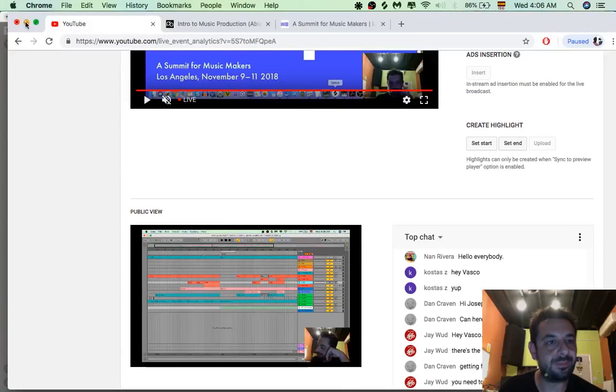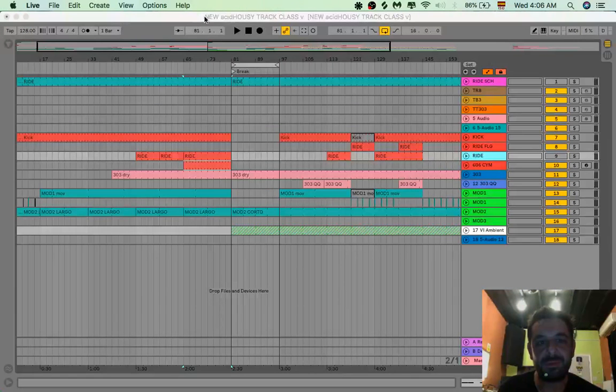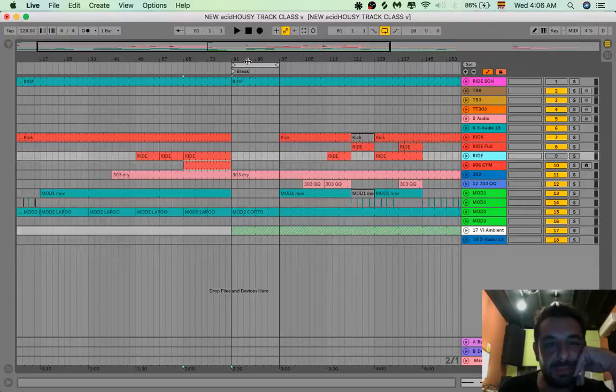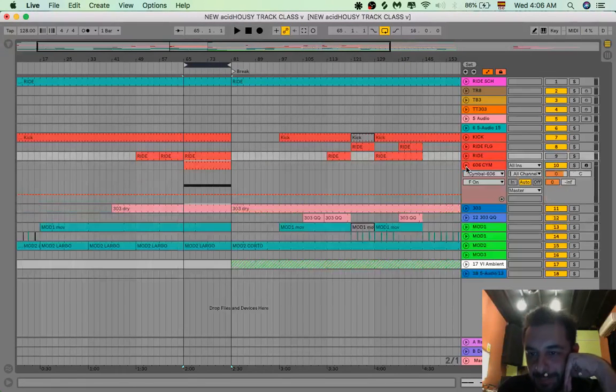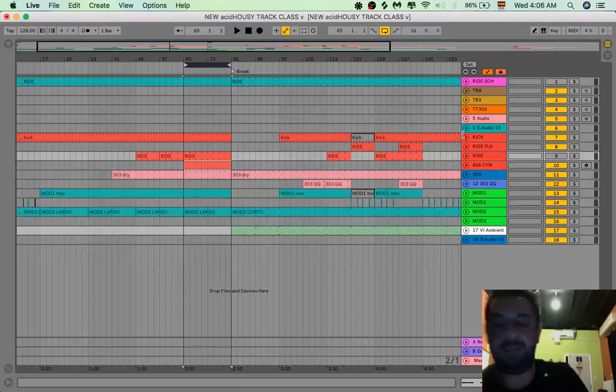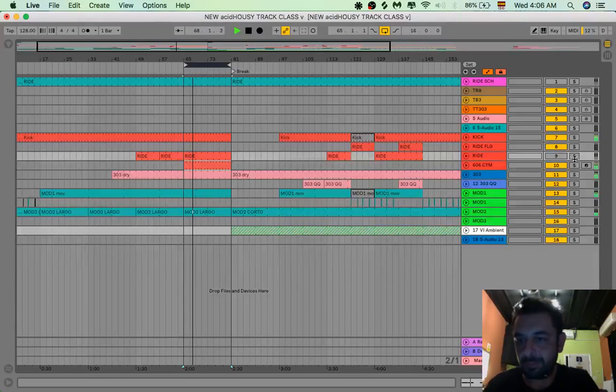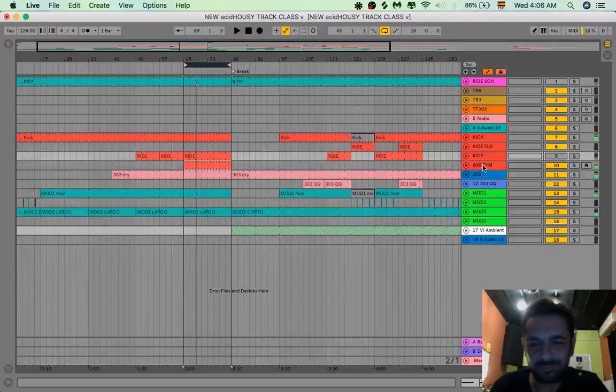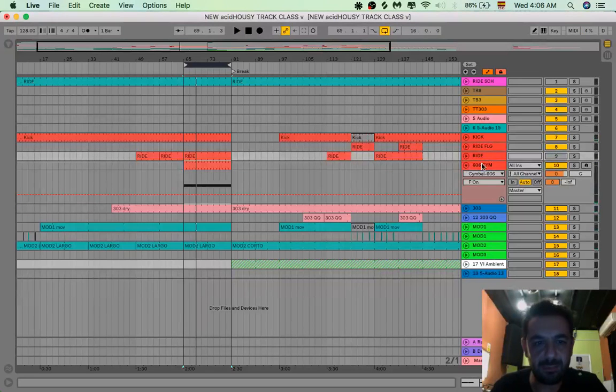Okay, so first, let's talk about automation for a second. I'm working in this project. Let's play and see. So as you can see, I have this symbol that is pretty static, and I want to add some automation. This guy here.